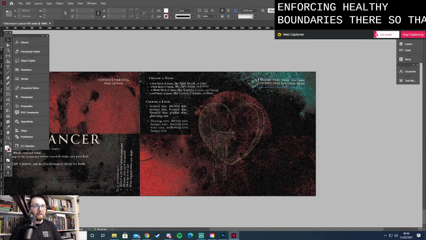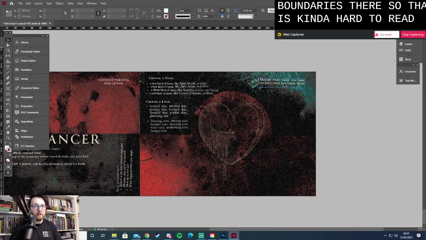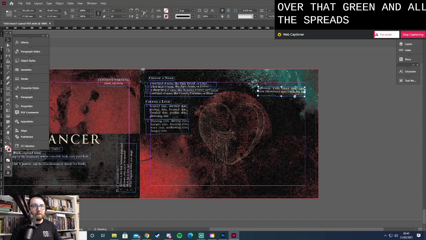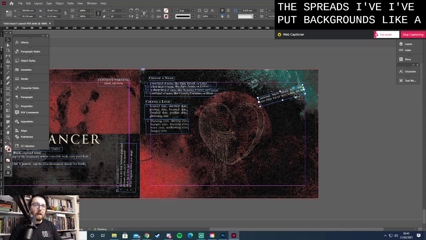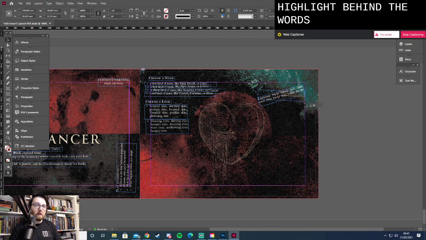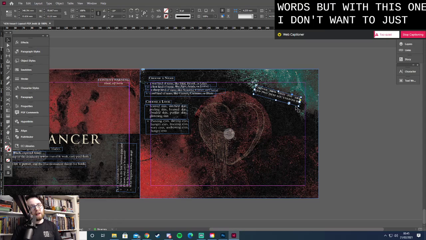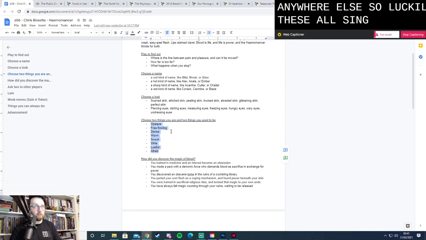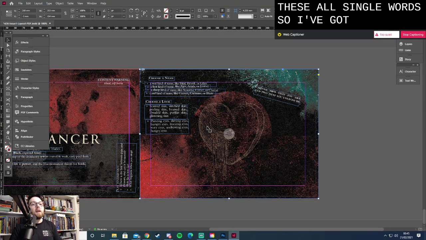So that is kind of hard to read over that green. And on other spreads, I've put backgrounds, like a highlight behind the words. But with this one, I don't want to just because I haven't done it anywhere else. So luckily, these are all single words.